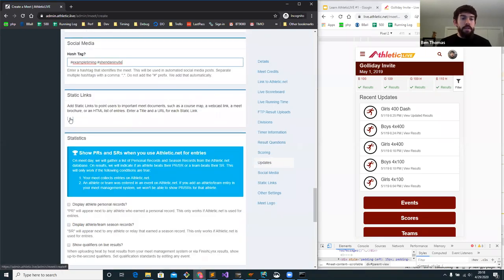For static links, maybe you want to add a link to an HTML set of meet programs. Maybe you want to link out to the official results. In our case, that's what we'll go ahead and do. I'm just going to copy, and actually what I'm gonna do is copy a link to the Athletic.net meet, which will have the official results.